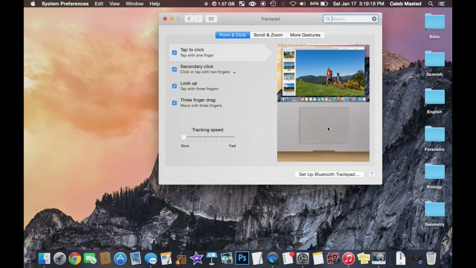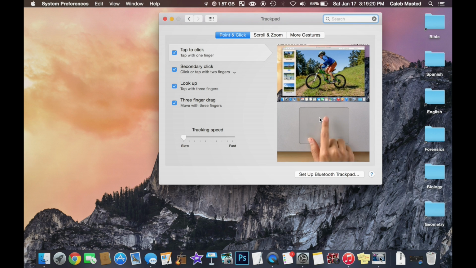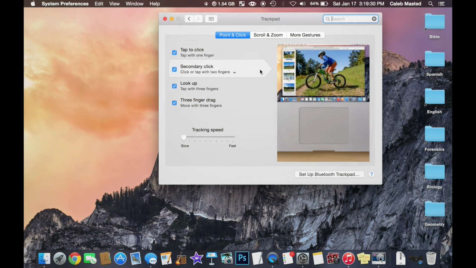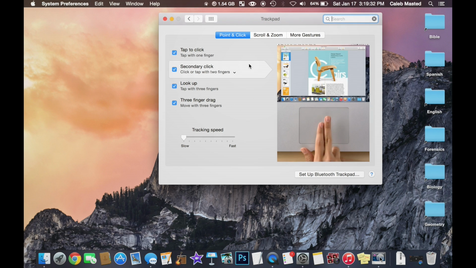Instead of clicking the button down here, all you have to do is tap, and this makes everything much quicker, so you don't have to use two hands. You can just use one. That's pretty easy. Then the second one is the secondary click. This one is also a great gesture to have. All you have to do is click with two fingers, and that's gonna act as a right click. So that is also a good feature to use.